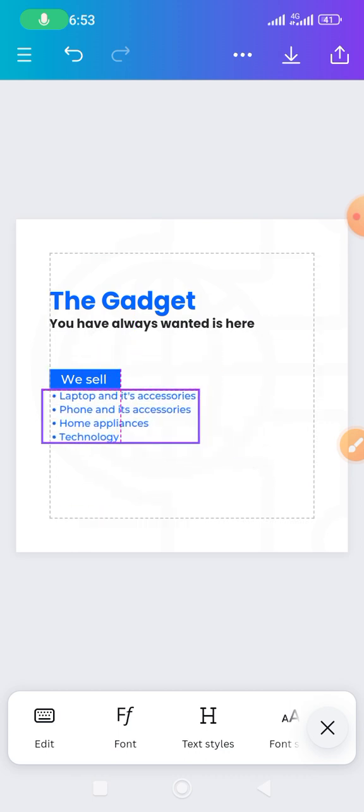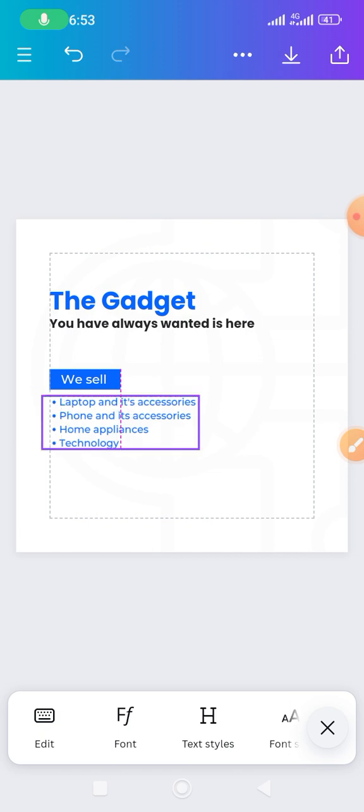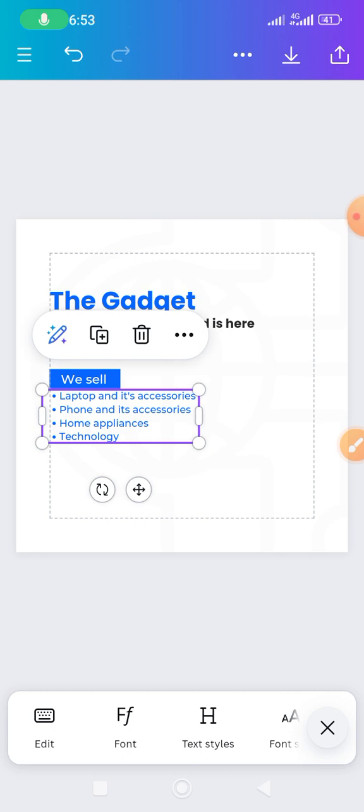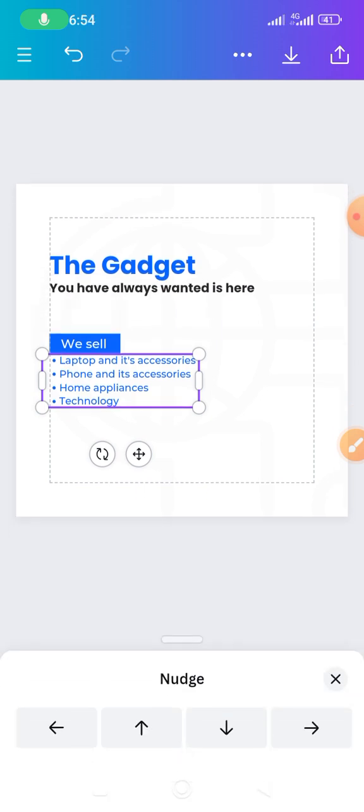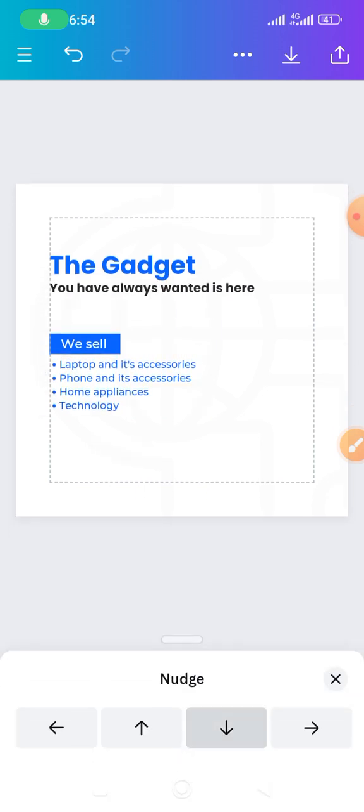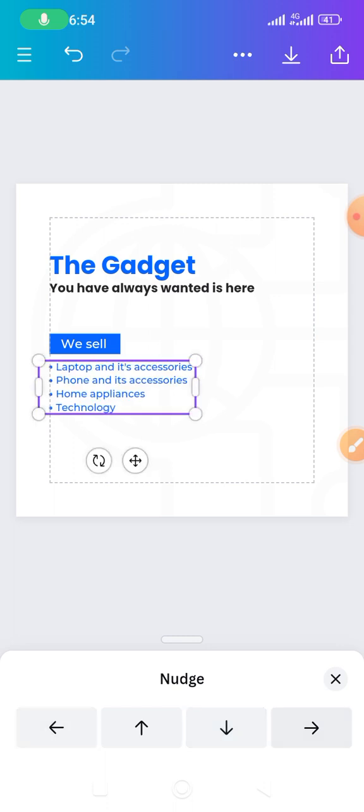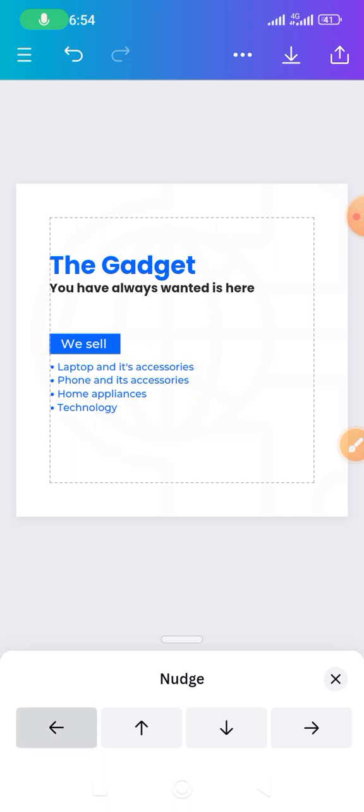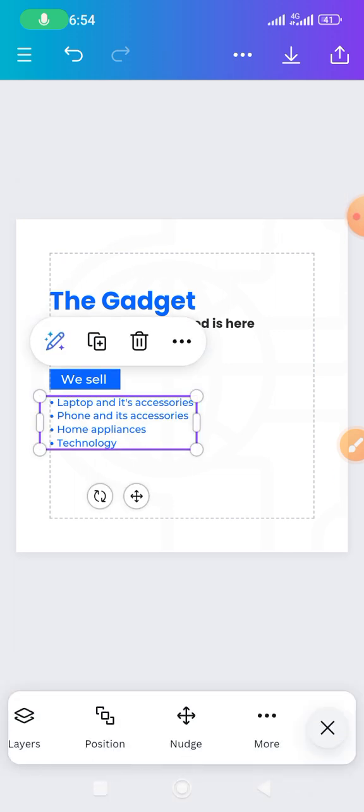That's what you just place it here, for it to align with these ones. So just place it very well. You can see it is now okay. So you just place it very well, and you can see that it is okay now.